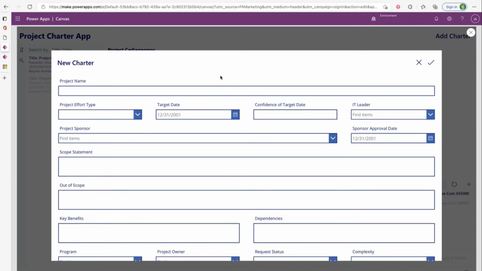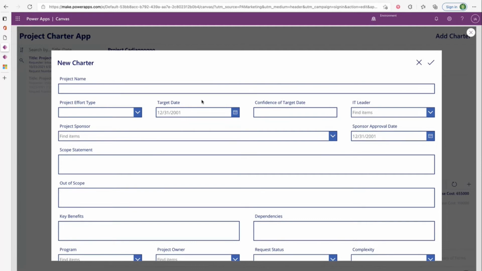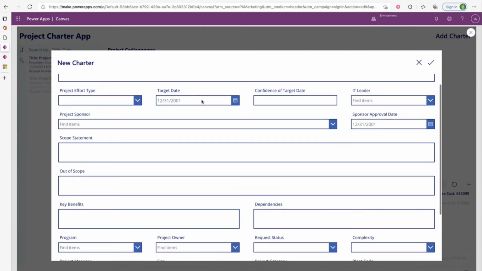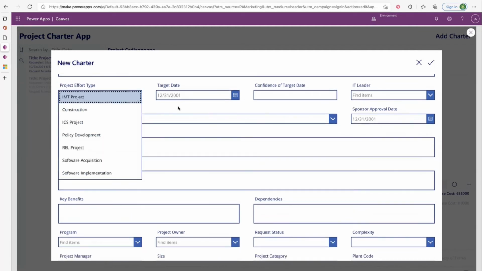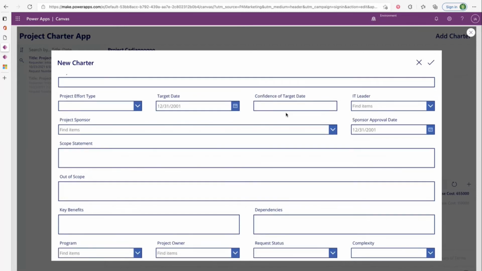So this is just one example based on a specific project charter template from one of our clients. You'll see that it's trying to catch initial information about what is expected. Is this supposed to be in construction? Is it policy development? Is it software acquisition? When do we need this done by? What is our confidence in that date being attainable or achievable? Who within our IT department is going to be responsible for what?